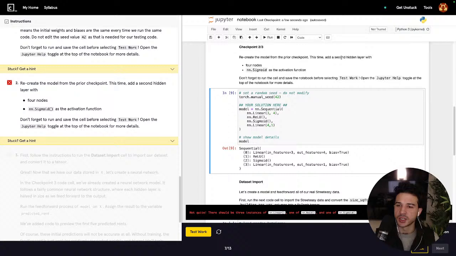Recreate the model from the prior checkpoint. This time add a second hidden layer with 4 nodes and an NN sigmoid as the activation function. Don't forget to run the cell and save the notebook before selecting test work. Open the Jupyter help toggle. So I guess you need another linear between these.